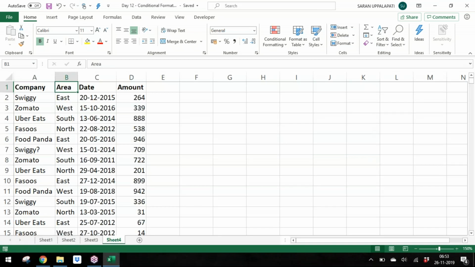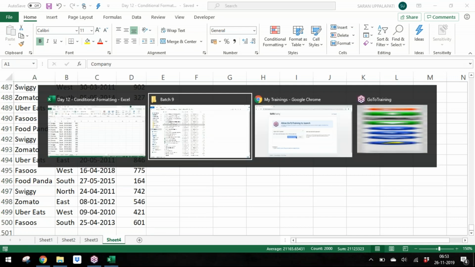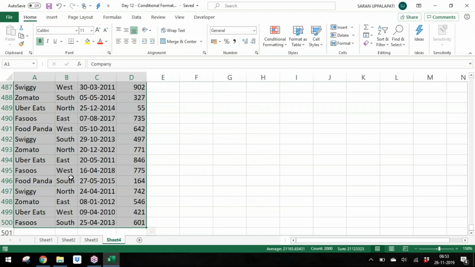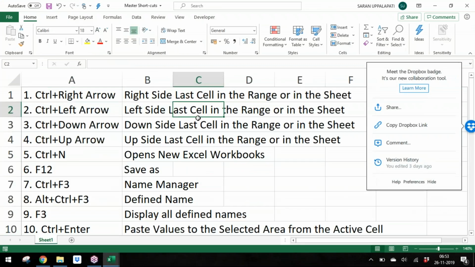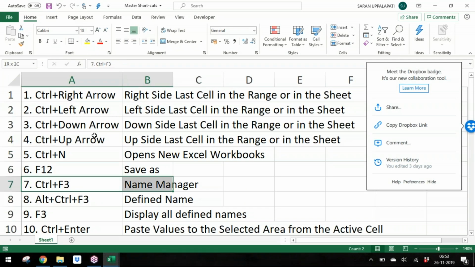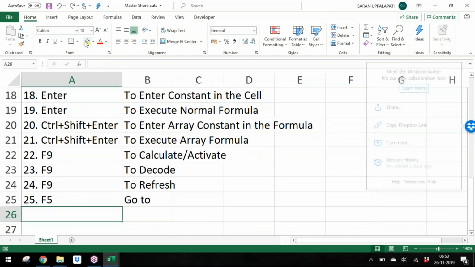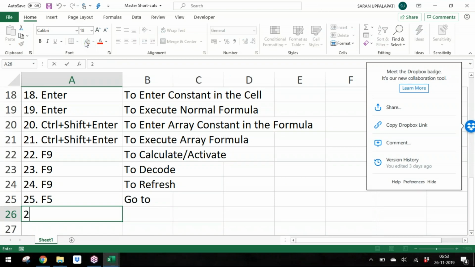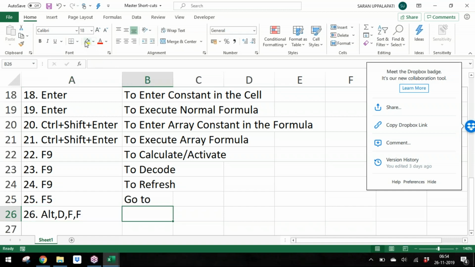Now friends, if I go and give the filter, what is the shortcut to give the filter? Alt D F F. I think we are not updating the shortcut these days. Did I cover F3 related? Yeah, these all are defined names related, friends. These all are very important, which relate to defined names. So Alt D F F. Is there anywhere I have covered? No. So 26th shortcut, Alt comma D comma F. This is to get the filters.